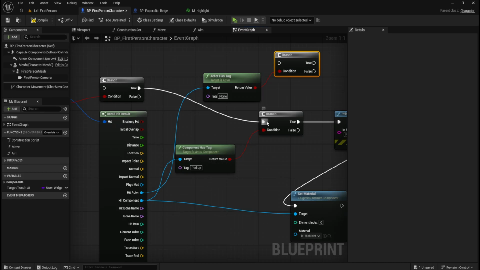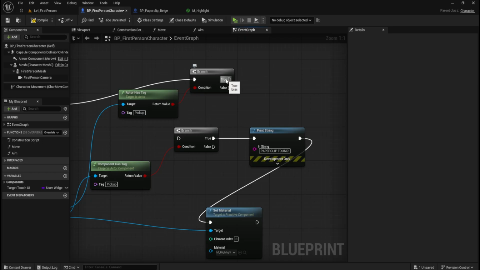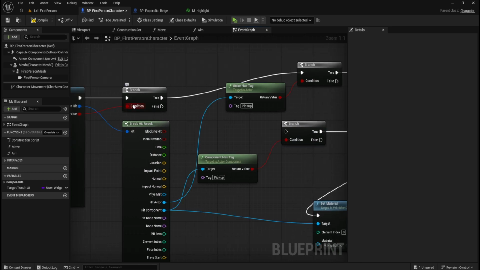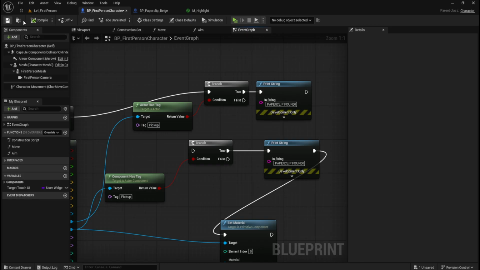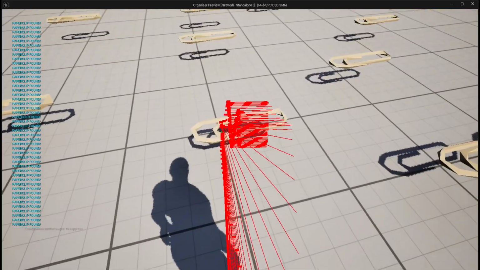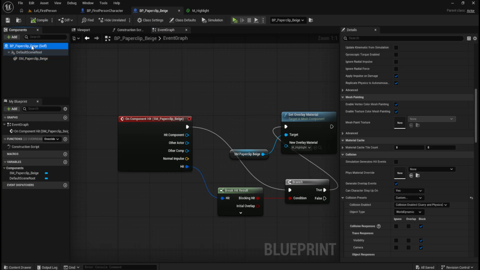Let's just see if this works. Right, so we've disconnected the other logic there. This is just to check if we hit an actor, just to check that that's registering. Yes, it is. Okay, good. Alright, so on that basis, I'm going to try this.